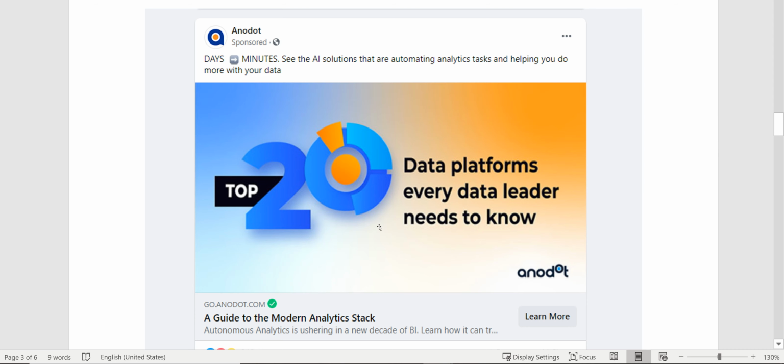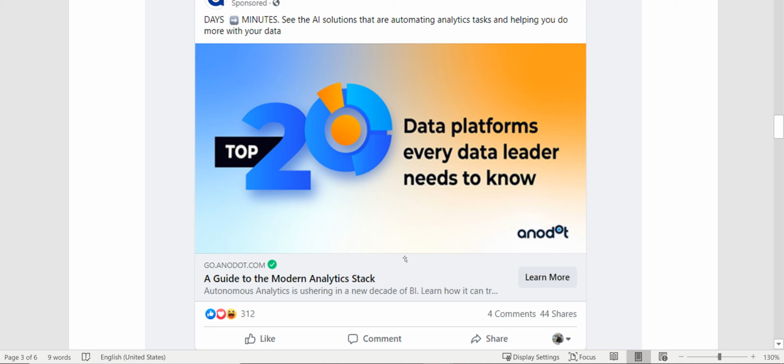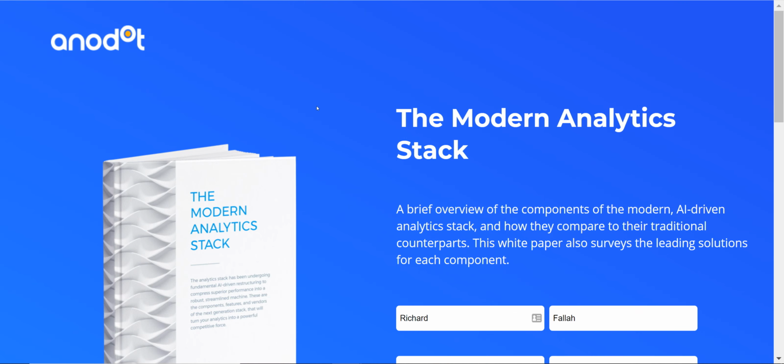The banner is straightforward. Data platforms every leader needs to know. Great. A little bit of branding involved. And obviously here it's go.anadot.com. The moment I clicked on it, I was redirected to this page. So let's dive into how the landing pages are laid out.